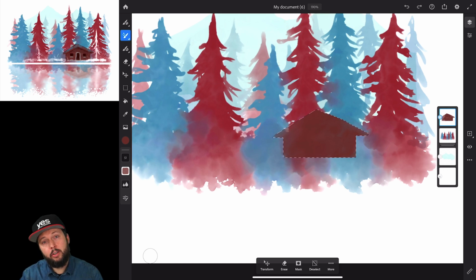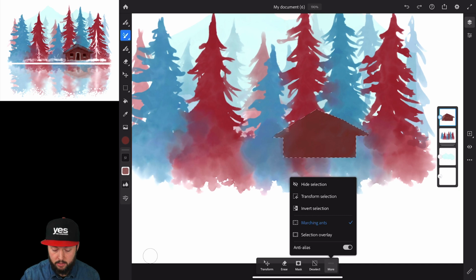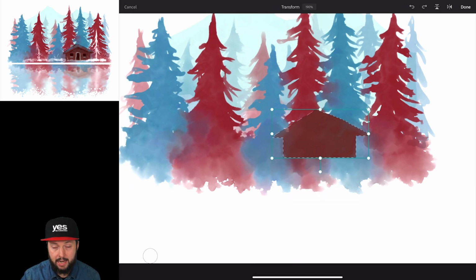So you can move your selection without affecting the contents of the layer. And the way you do this is by clicking on More here at the bottom and choosing Transform Selection. So now I can move it down somewhere around here. Yeah, that's good. I press Done.